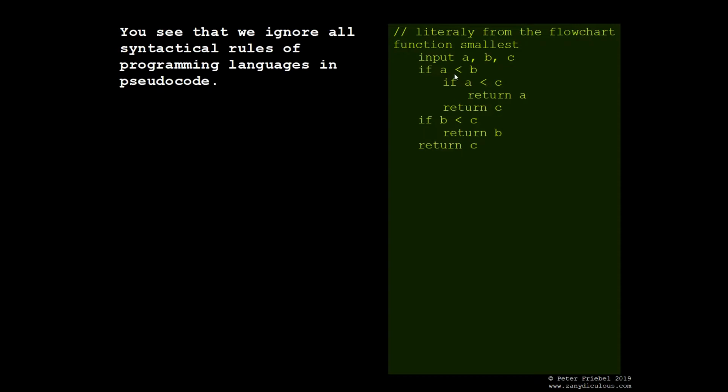Now if A wasn't less than B, we test if B is less than C. And in that case we return B. Otherwise we return C.